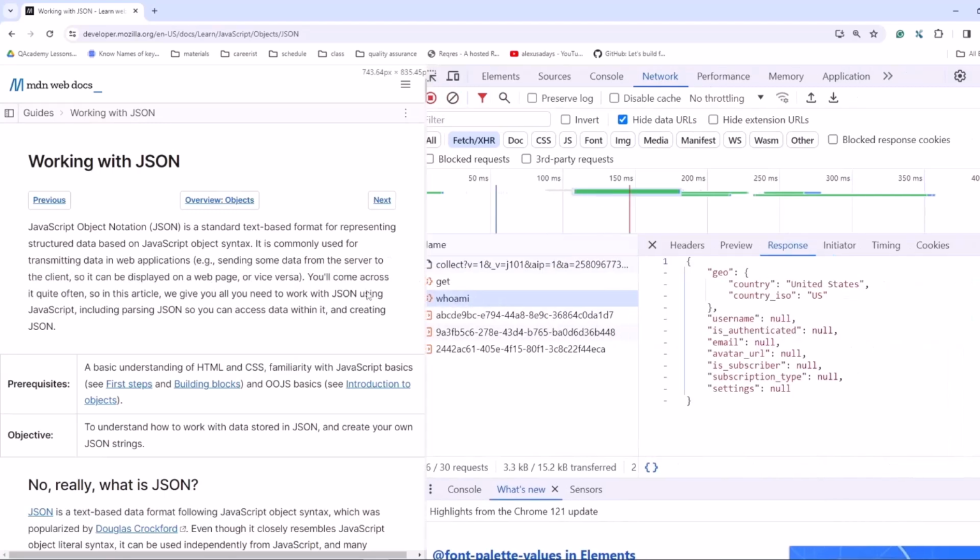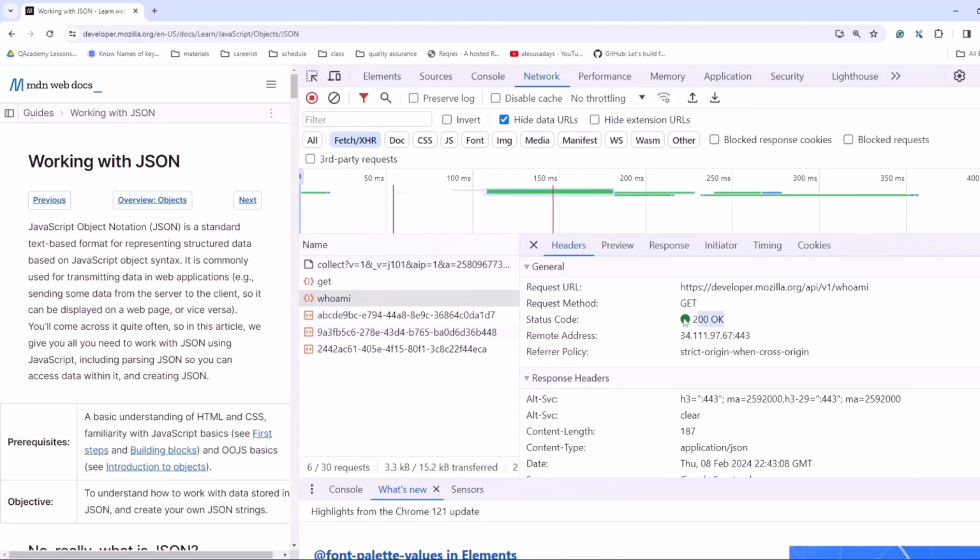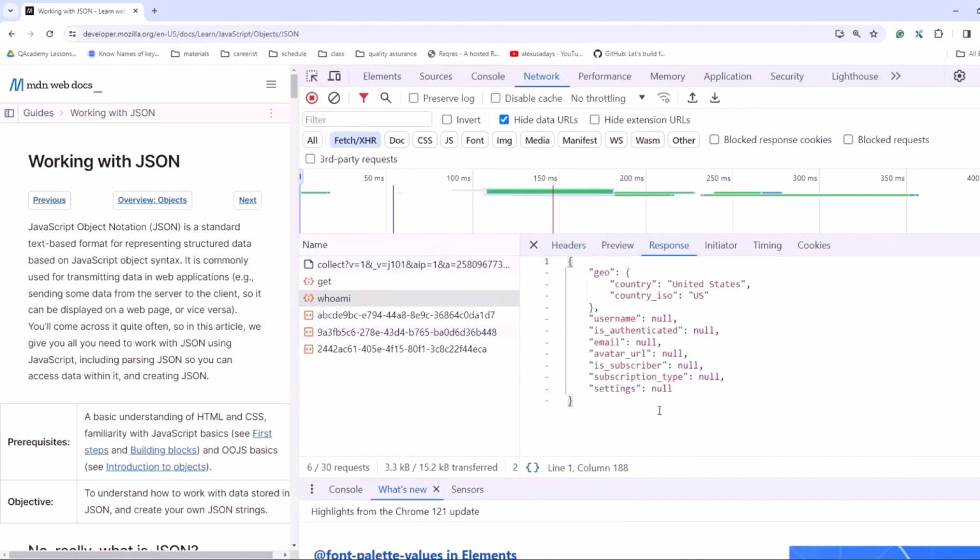So there's a request being sent to the server asking who am I, and then there is a response, and look at that. The response coming back from this endpoint from the server says, hey, this is who you are. I'm not logged in, so there's no username, it's null, not authenticated, no email provided, none of that. But it knows for sure that I am from United States. This is the payload.